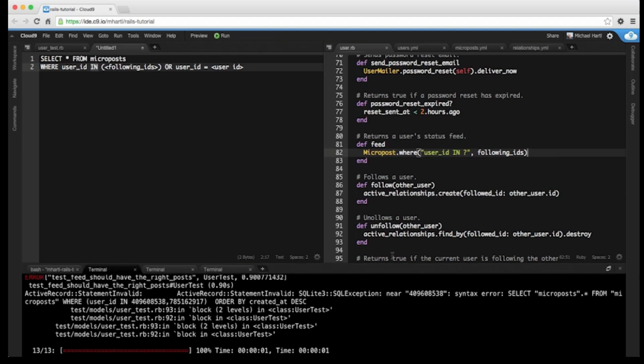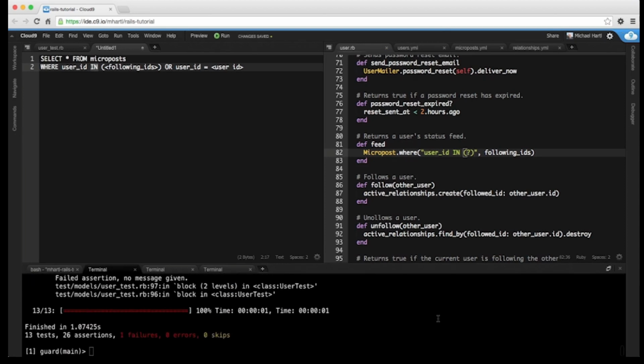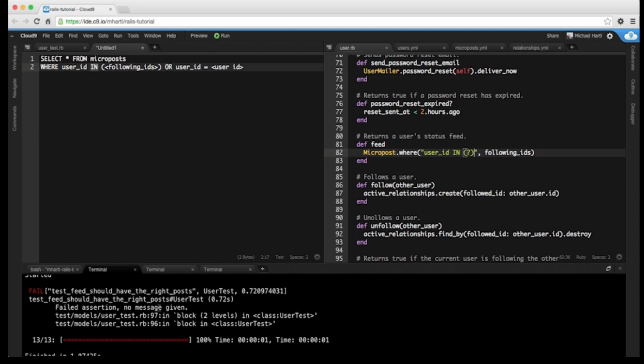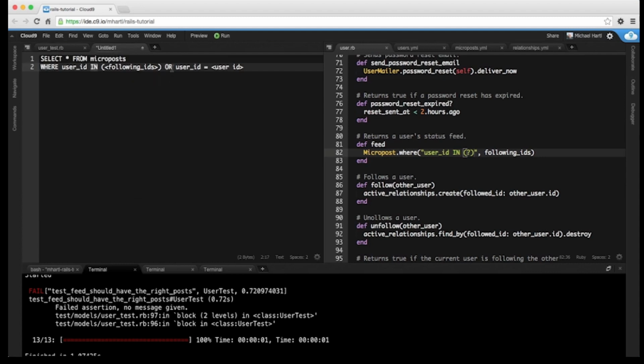You can see the problem here is that in the query, we've got user ID in just raw IDs, but they actually need to be inside of parens. So let's do this. Now we've only got one failure, line 97, so it's here. So now it's just the post from self, and that's right. We need this here, this OR user ID equals the user's ID.